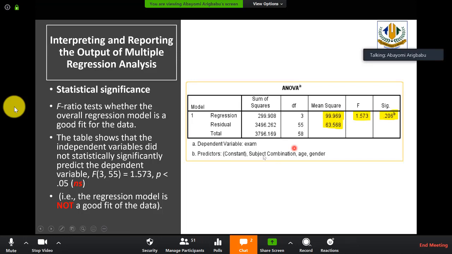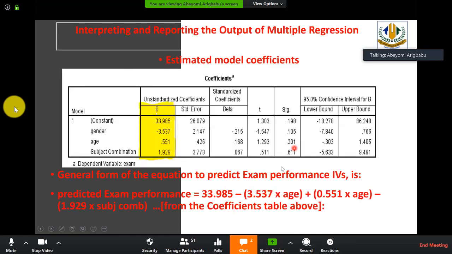So you go to the next table. I don't want to be going back to it. At least this is the next table there. That major one, I extracted it out. That is the estimated model coefficients. So this one is the general form of equation to predict the examination performance, which is the dependent variable, by the IVs. So this is the predicted examination performance, you can see that. That's the equation that I tried not to use to bore you the other time.